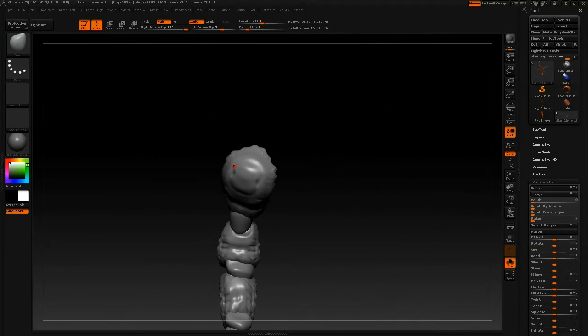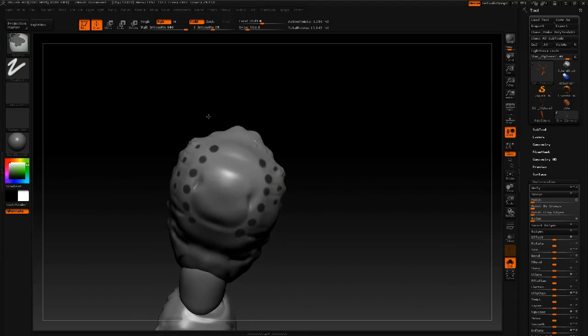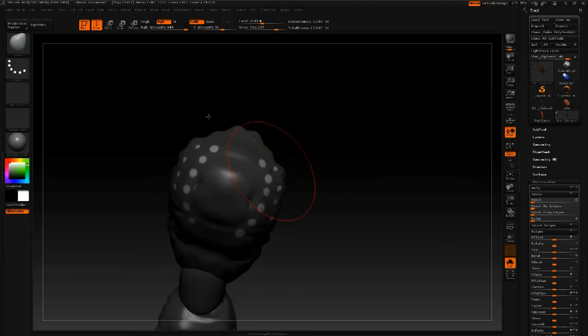So now I'm going to use the masking brush just to mask out a few dots here, and I'm going to pull sort of spikes out from here. Smaller spikes along the sides. Invert that mask and then use the move brush just to pull these little spikes, these little teeth out.